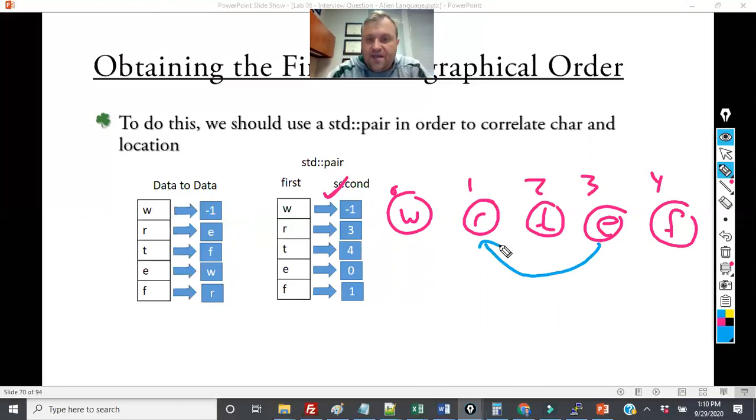T has an incoming edge from 4. So we know that this is an edge, 4 to 2. E has an incoming edge from 0. So we know that, let me pick a different color here. That's our new incoming edge. And then F, 4, has an incoming edge from 1.